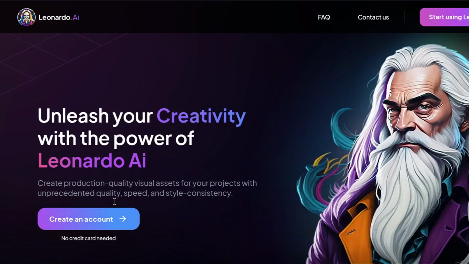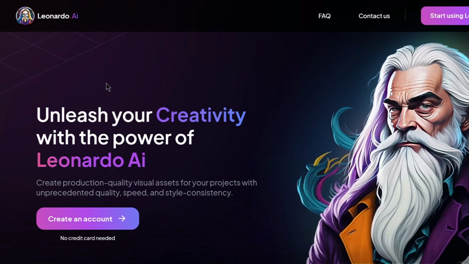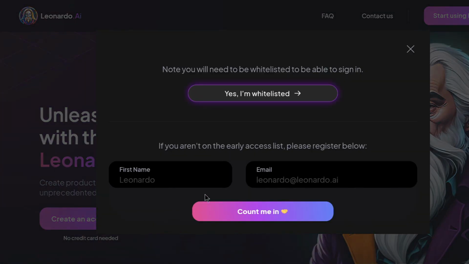Okay, let's now move to Leonardo AI and start creating our designs for Amazon merch. The first step is to gain access to Leonardo AI. For this, type Leonardo AI in Google Chrome and you will see it here. This is where this website will open.